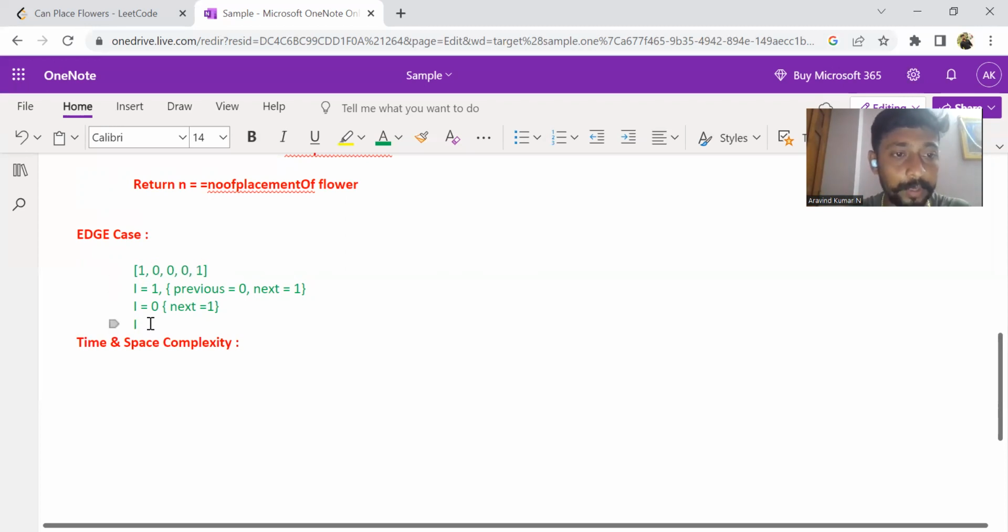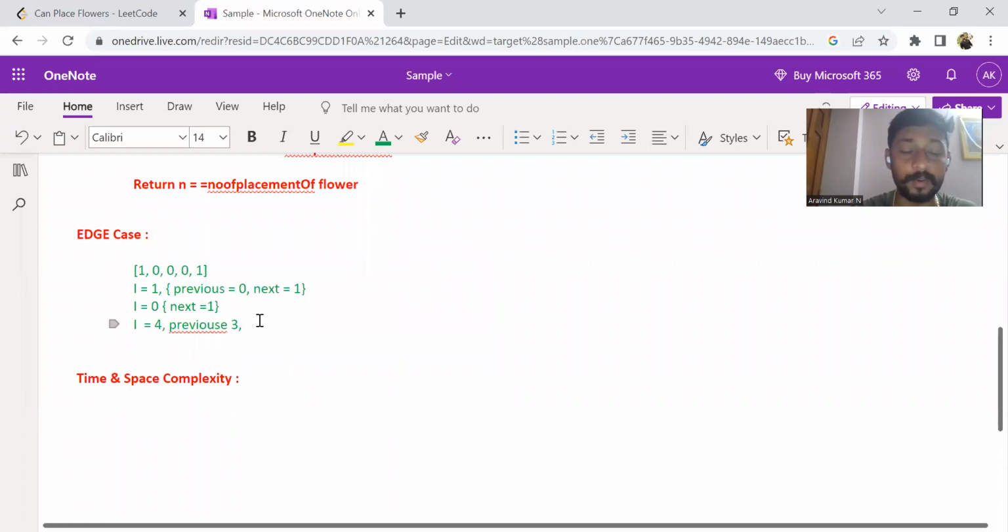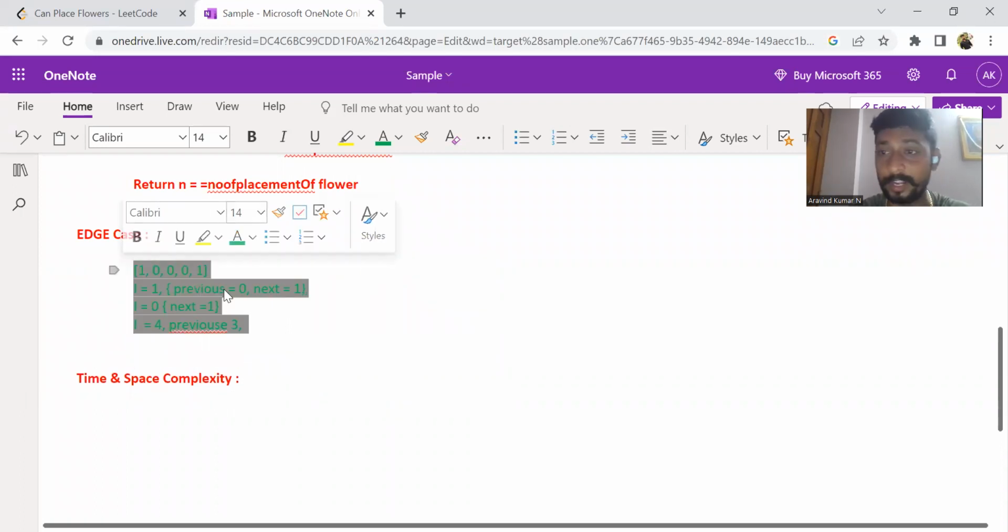What about i equals 4? What is the previous index? The previous index value equals 3. What is next? 5? No, my array length equals 5, so it is starting from 0 to 4. There is no fifth index, right? In that case, if i equals 0, don't consider the previous, only consider the next value. If i equals the last index, don't worry about the next, because you are already in the last position. In that case, just consider the previous value. This is one of the test cases. I will write the code, so you will definitely understand it while I am writing.